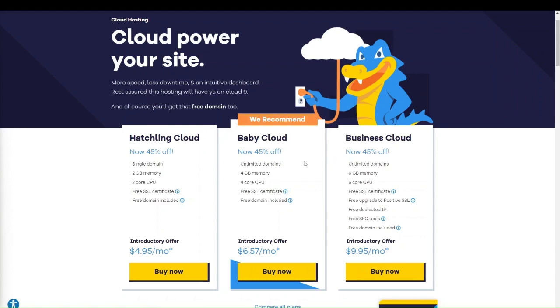With both of these plans, the Baby Cloud and the Business Cloud, you get unlimited domains. But with the Hatchling Cloud, you just get the one domain. So if you have more than one website, the first plan won't be enough for you. You will need one of the other two plans. The other differences between them are the memory size and the CPU size. Depending on how much content and functionality you have on your website, maybe the Baby Cloud will be enough. But you can also upgrade to Business Cloud if you feel like you need to.